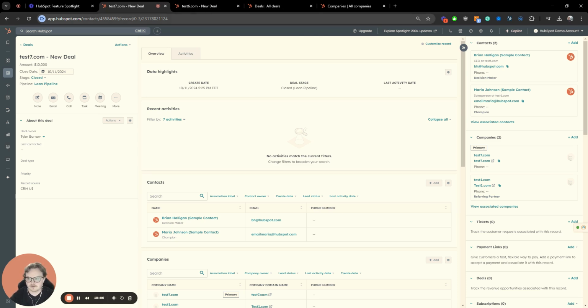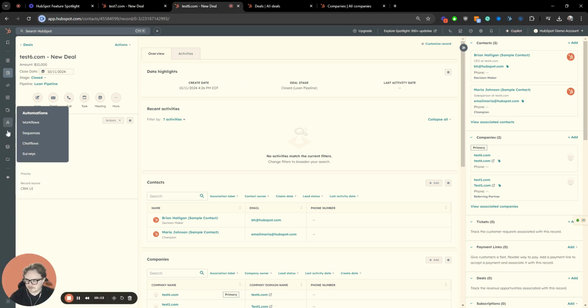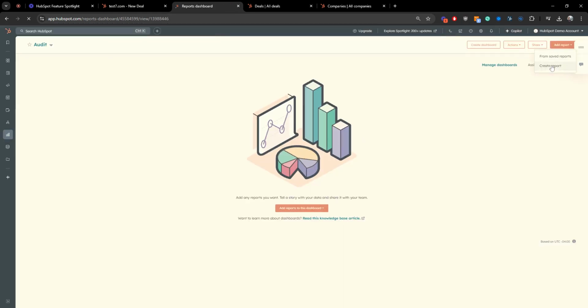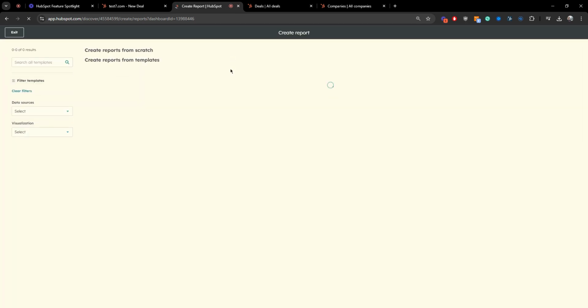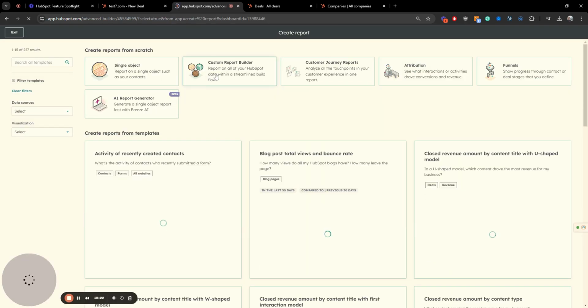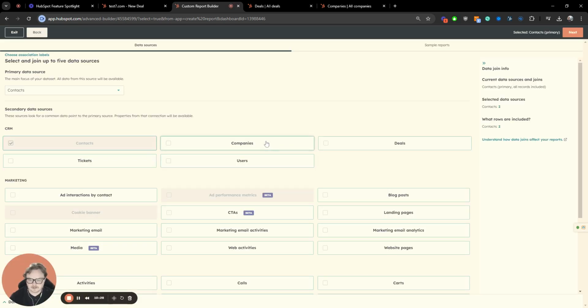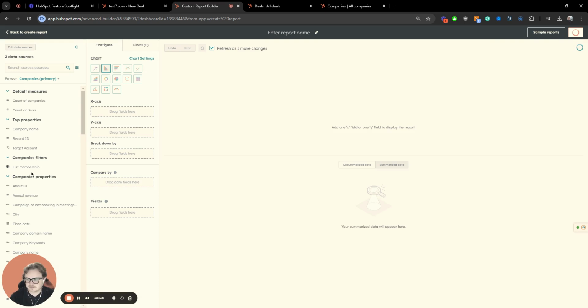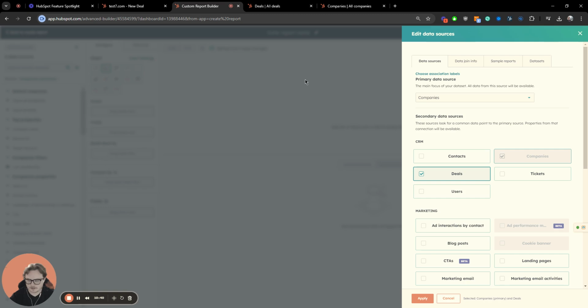So let's go through this. Now I think we're ready to go ahead and create a report. Let's go to our dashboard and create a report. I'm going to create a custom report. This is going to be custom because we are going to be using two different objects. We're going to be using companies as the main object, and then we're going to use deals. We're going to go next, and then we're also going to edit data sources.